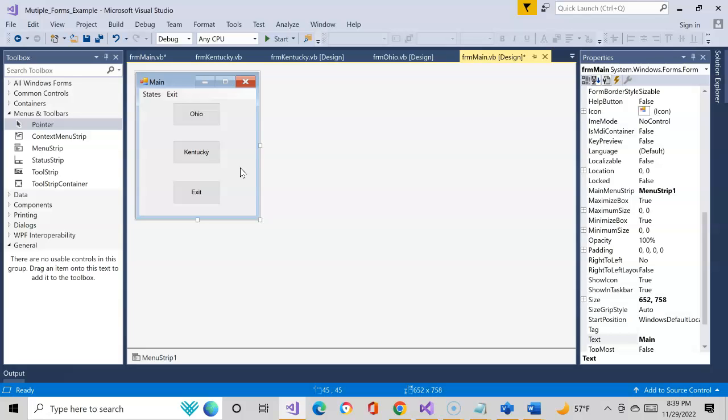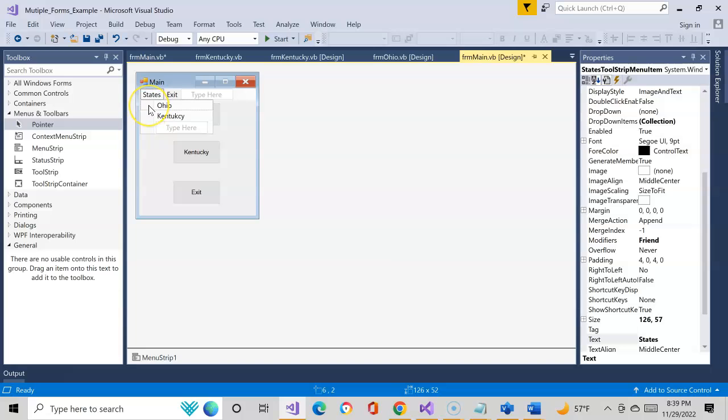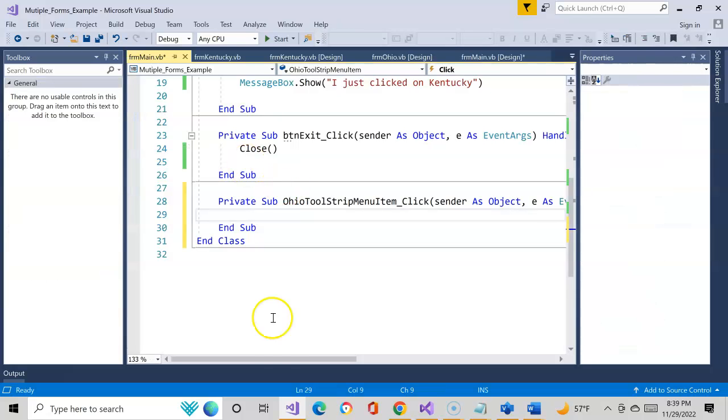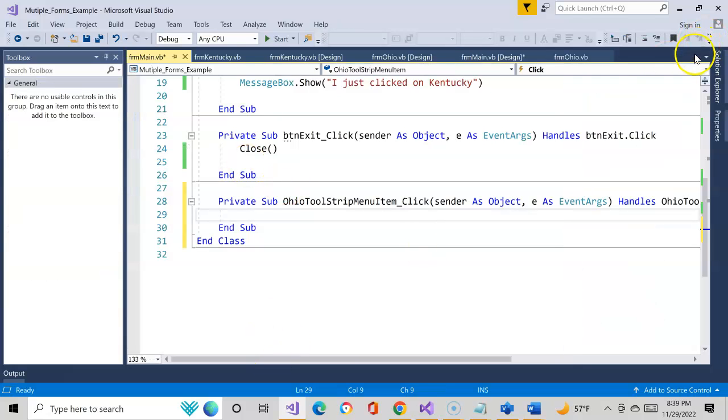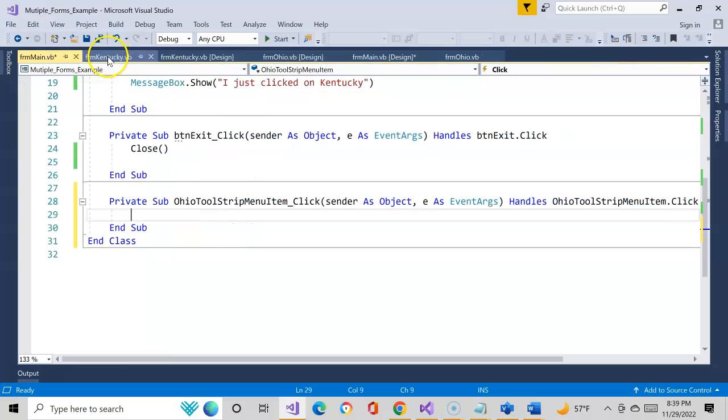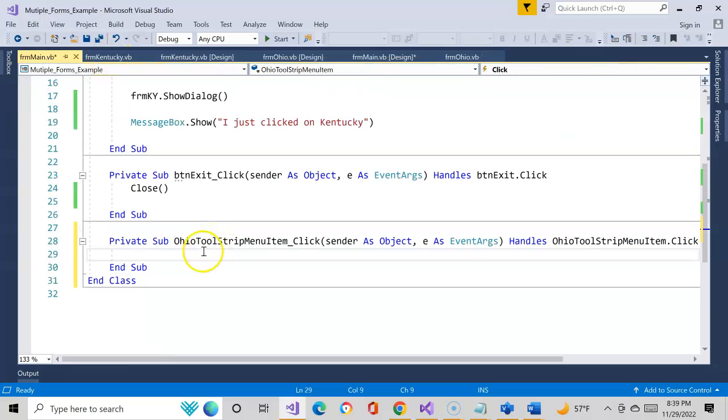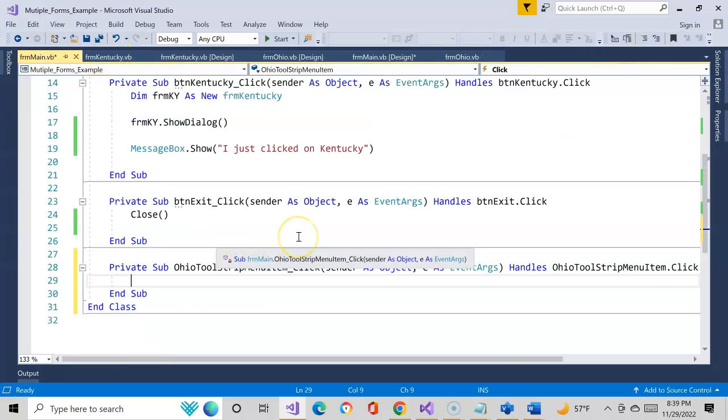So what you can do in this case is, you need to put some type of code behind that menu click. In this case, for states, I'm not going to have anything, because all I'm doing is saying, here's the states and here's the two states you can do. But if I click on Ohio, let me get rid of some things here so you can see this. It's going to create an Ohio tool strip menu item click.